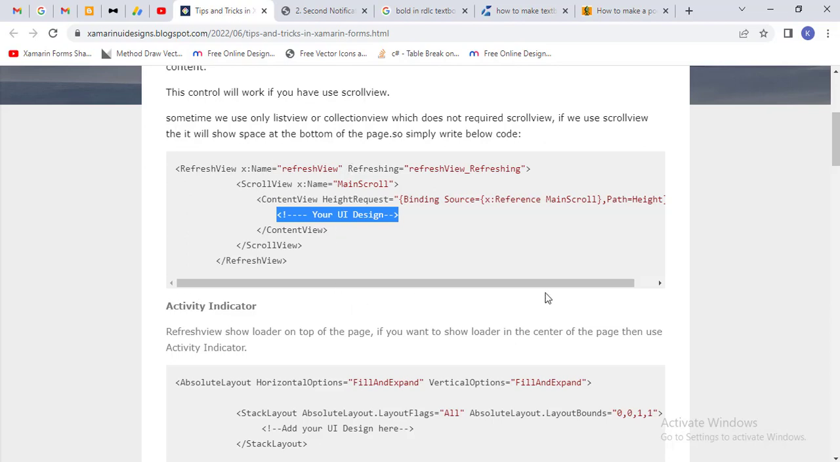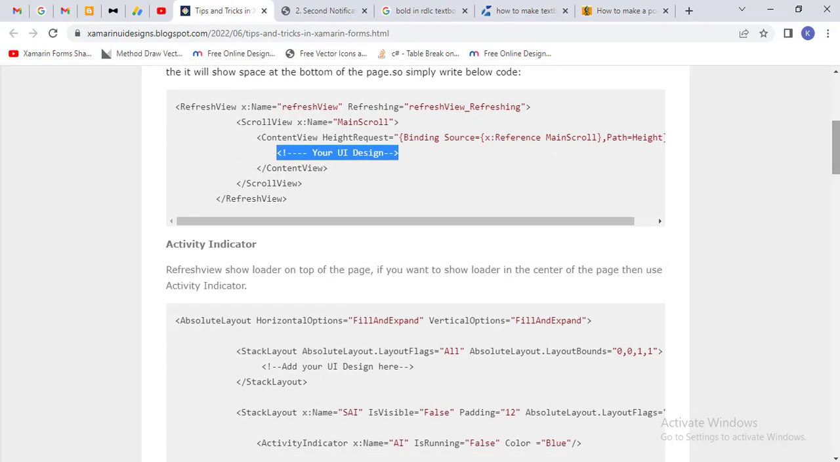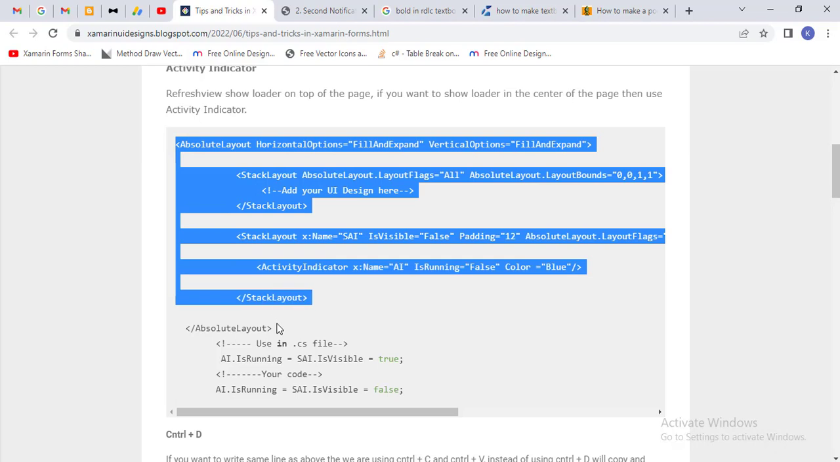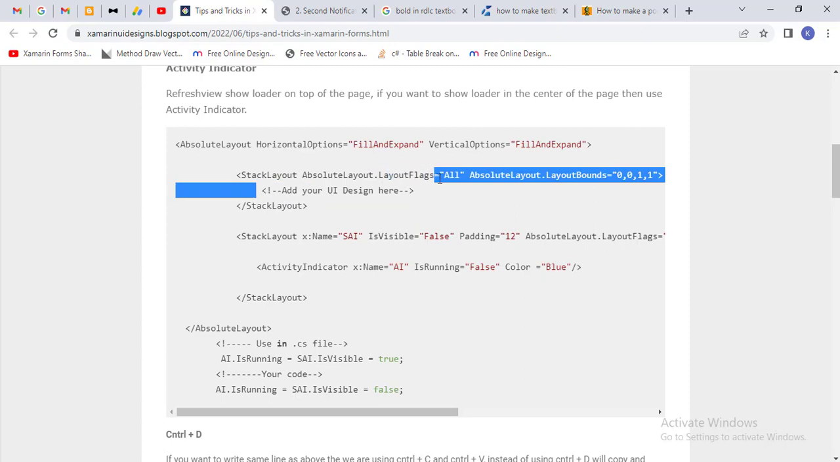Another is the activity indicator. Activity indicator is a loader. Refresh view and activity indicator are different things. Refresh view will refresh your page, while activity indicator will only show a loader, and refresh view shows the loader at the top of the page. It will not show at the center of the page. If you want to show it at the center of the page, then write this code from here to here. Add your UI design here.